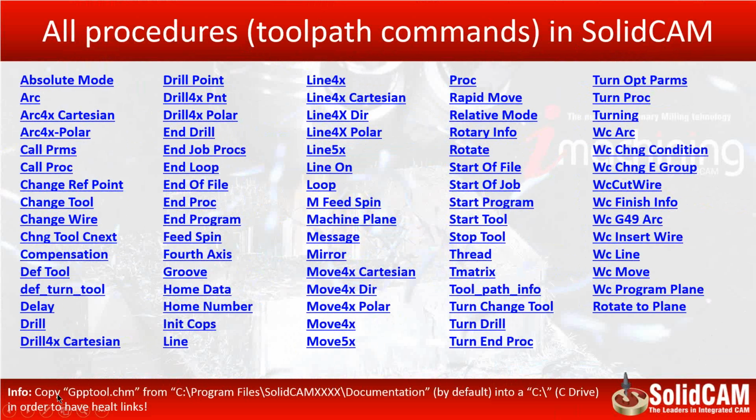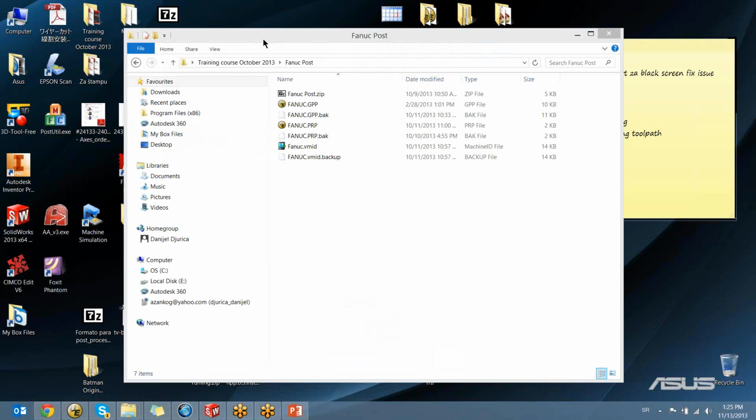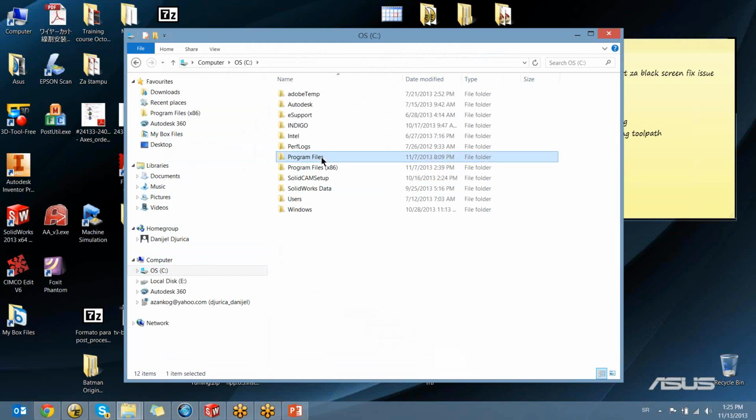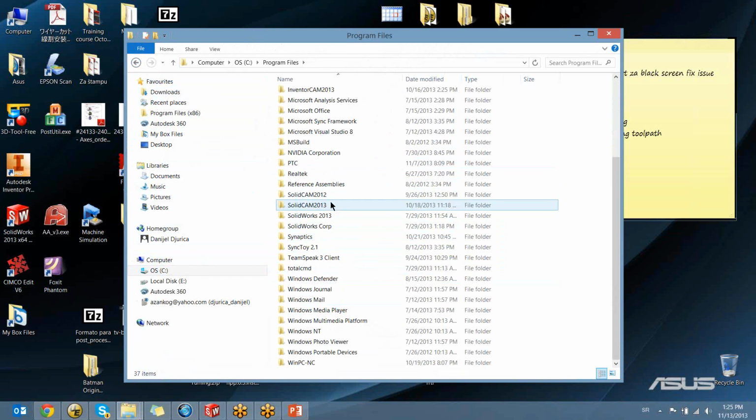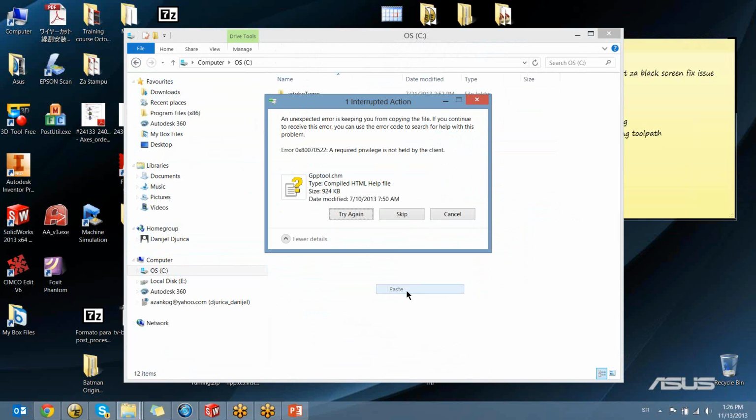If you copy this GPP tool help, which is somewhere on your computer, and you put it by default on the C drive, you will be able to click on some of these ToolPath commands. So if you click on these, or on these links, you will get the link to this procedure. So I will do this just to show you. My default is somewhere here, GPPTool help. So I will copy and I will just paste it here on the C drive.